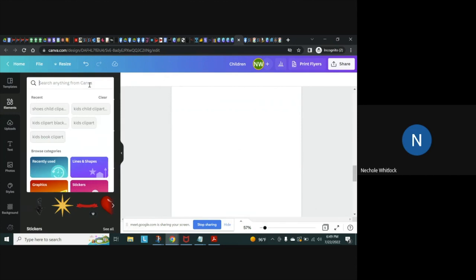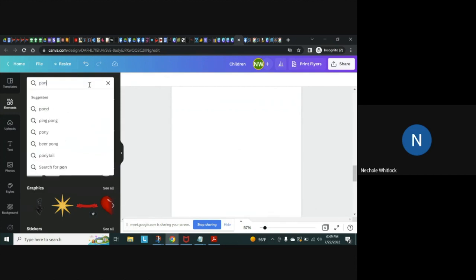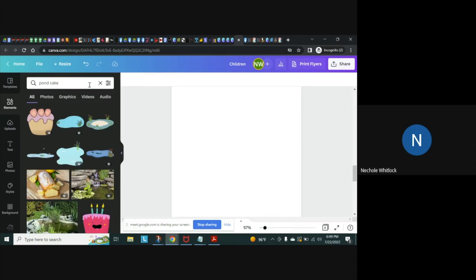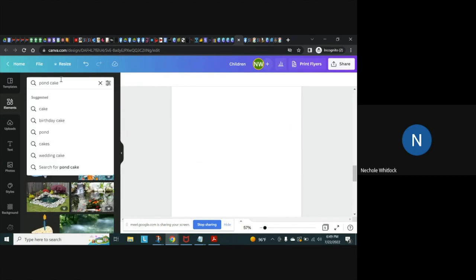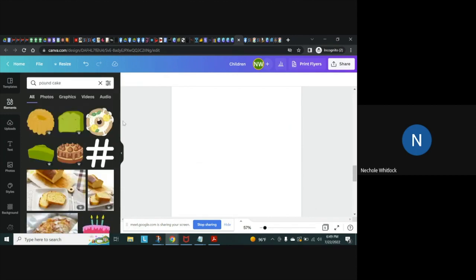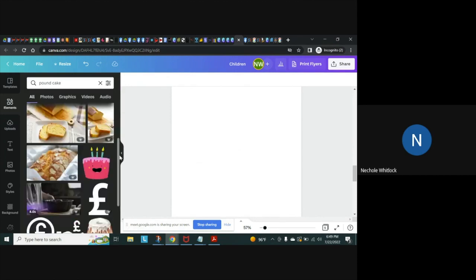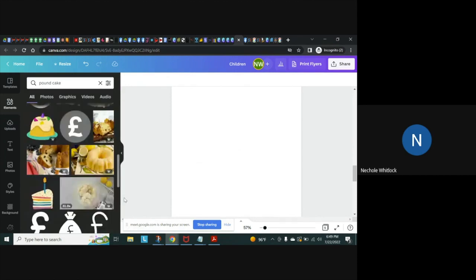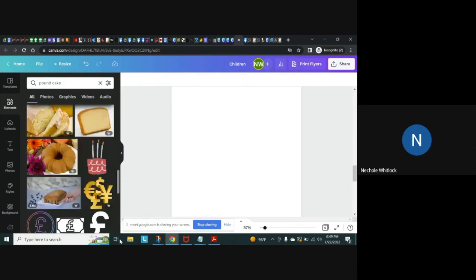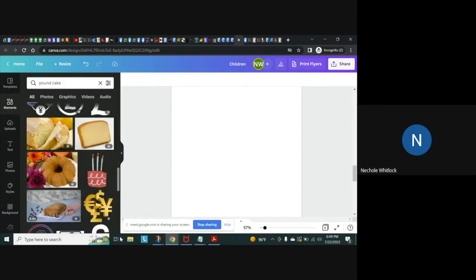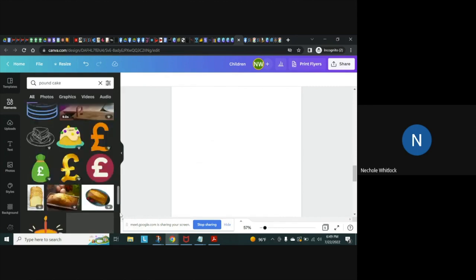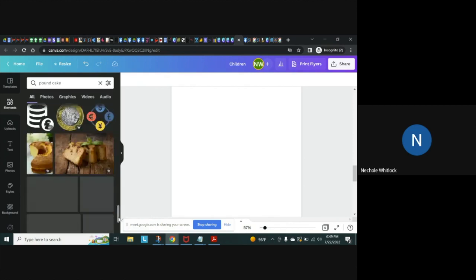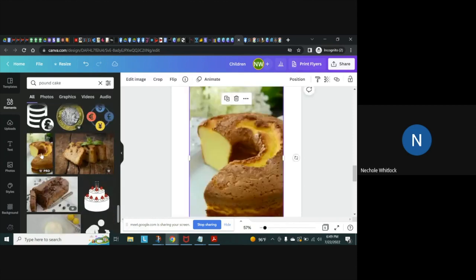So let me do this. I'm going to go do a pound cake. And let me just see if there's any pictures of a pound cake. Oh, that might help if you write pound correctly. I had pond cake. Okay, so I'm going to find a pound cake and we'll find one that we think is good. Okay, so I'm just going to go ahead and take one of these. Okay, so I'm going to choose this.